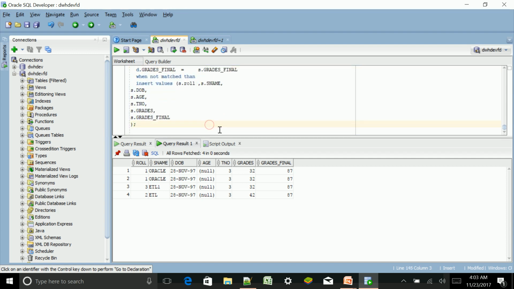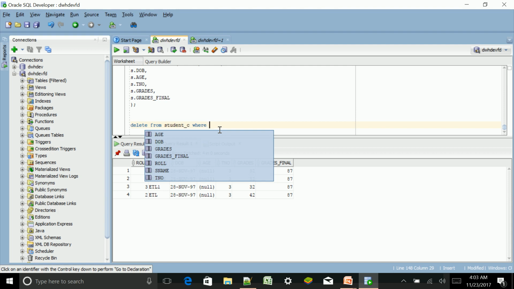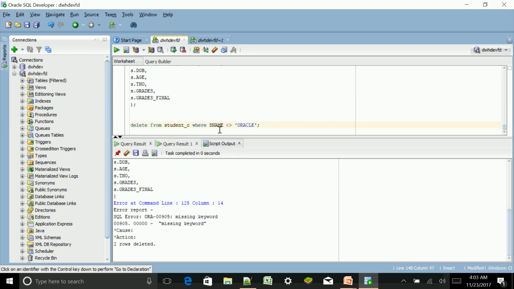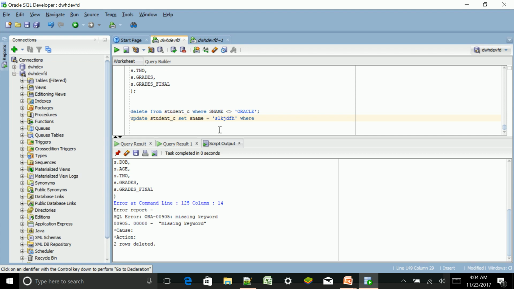Now let me show you delete from student underscore c where s name not equal to Oracle. Two rows deleted. Now I want to delete from where, sorry, update student underscore c set s name is equal to, where name is equal to Oracle.